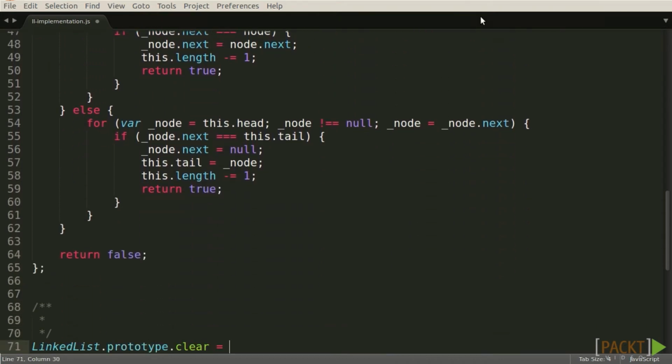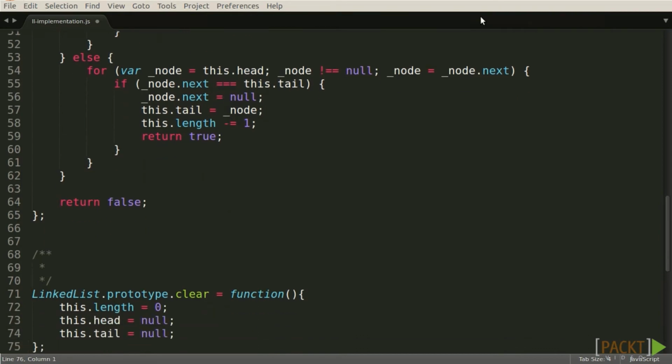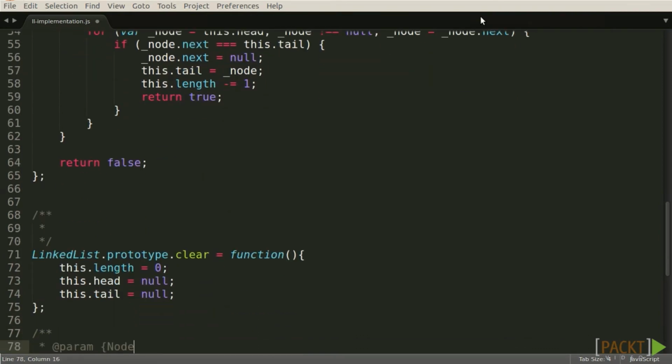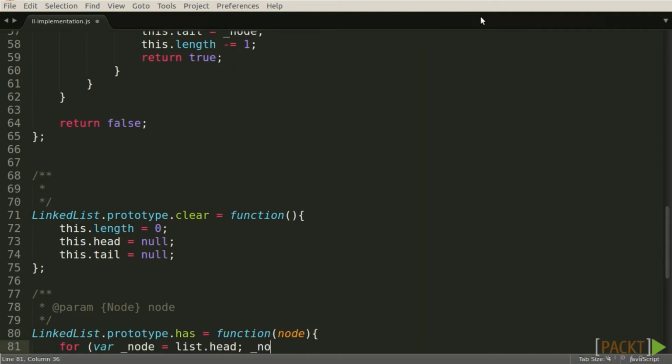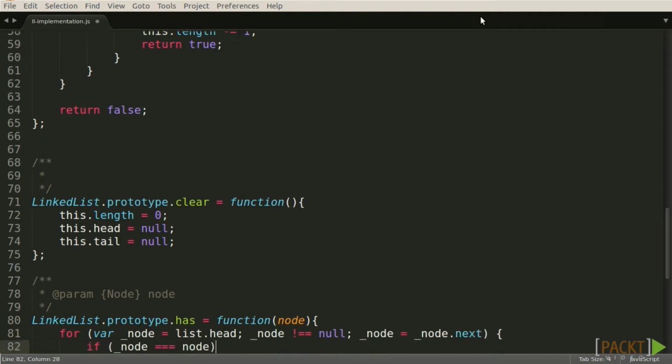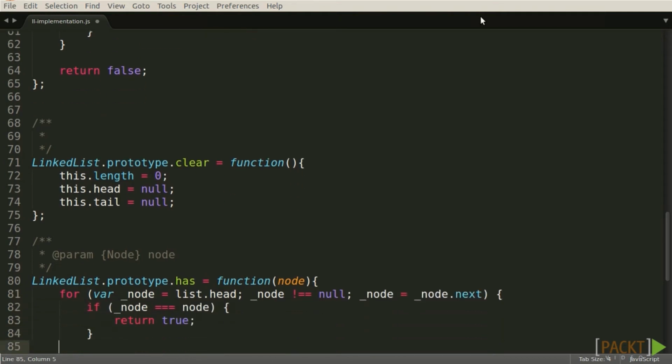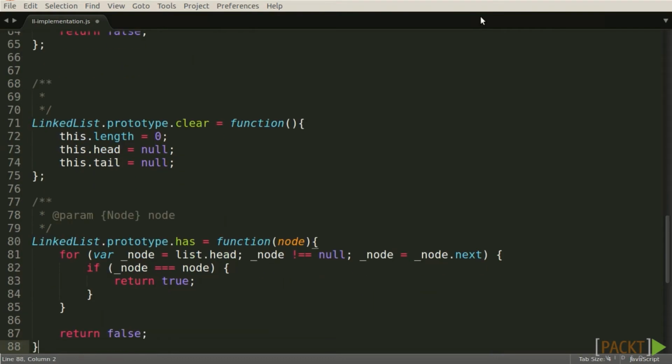The clear method simply resets the length property of the list back to 0 and clears out the head and tail properties. This way, the garbage collector is able to get rid of all of the nodes that were being held by the list. Finally, the has method iterates over the list and returns true as soon as it finds a matching node to the one provided. Optionally, we could have done similar to the array functions and accepted an anonymous callback function that allows the user to specify if a match was found in the list or not.